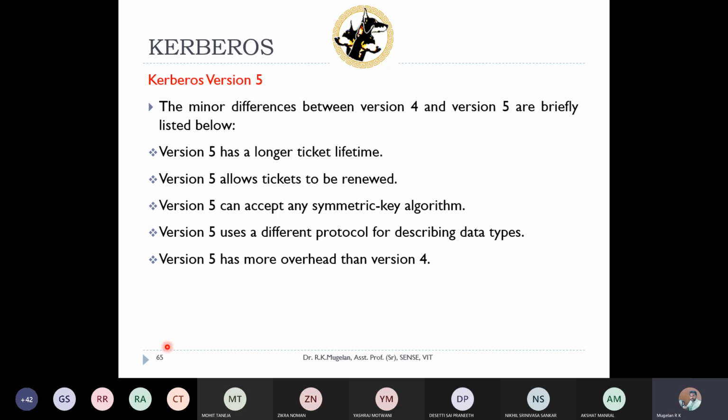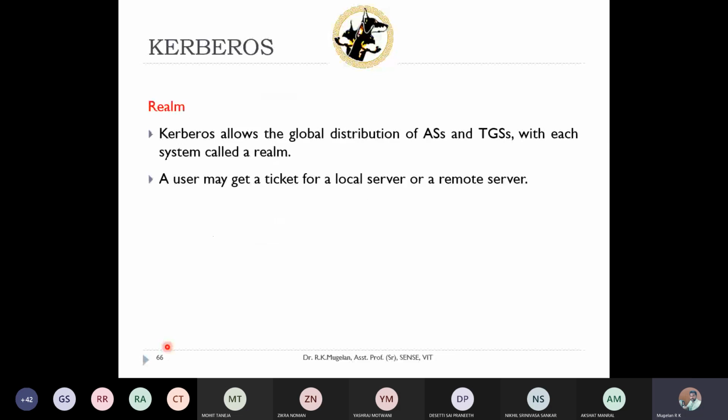There is a term called realm, which is nothing but a global distribution of your authentication servers and ticket granting servers. It is like if you have a hierarchical KDC, how you deploy different KDCs for different states, nations, continents and globally. In the same way, with a realm you globalize your authentication server and TGS, so that any local server can access any remote server around the globe using this globalized distribution of AS and TGS.